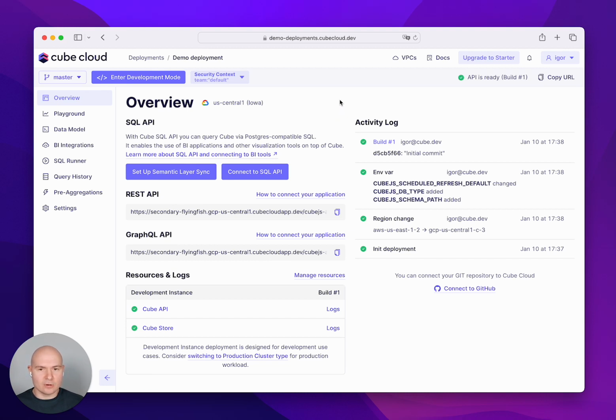To learn more about data modeling in Cube, both basic and advanced concepts, and hopefully use this to get a better grasp of how you can build your semantic layer and just do your first steps with kubecloud.